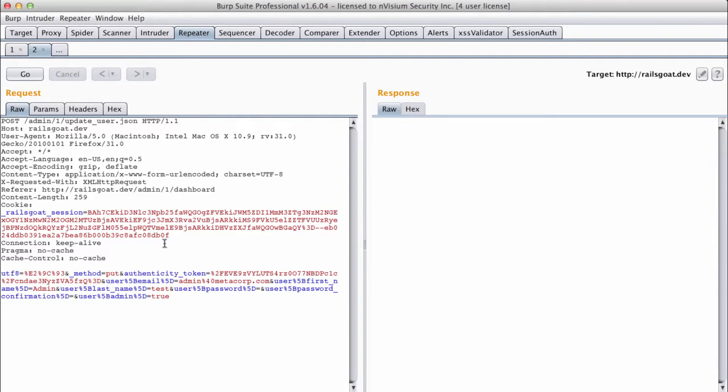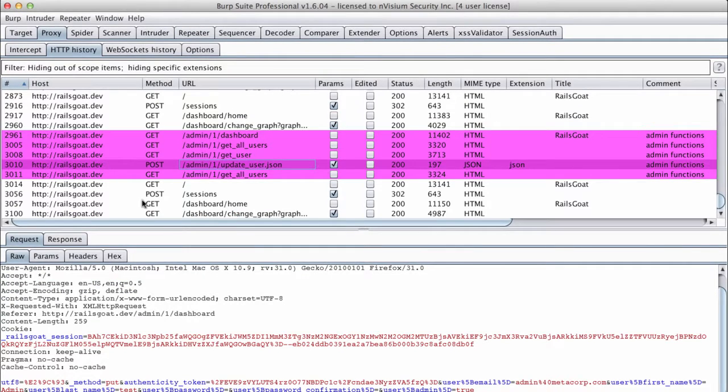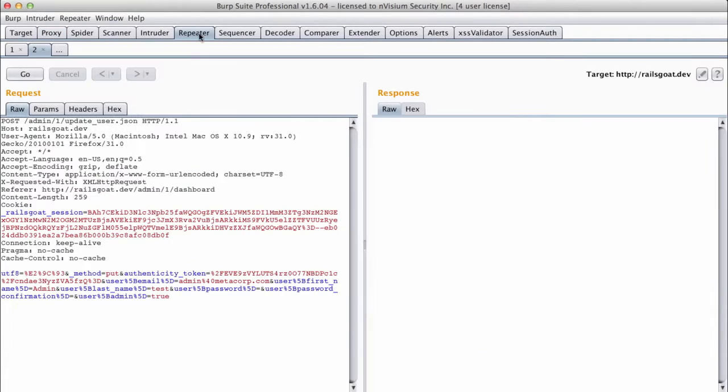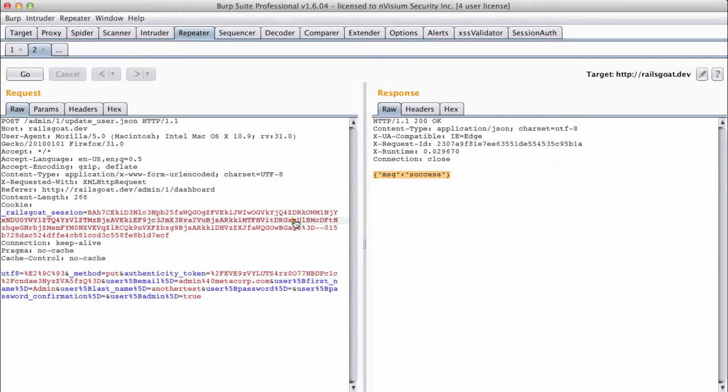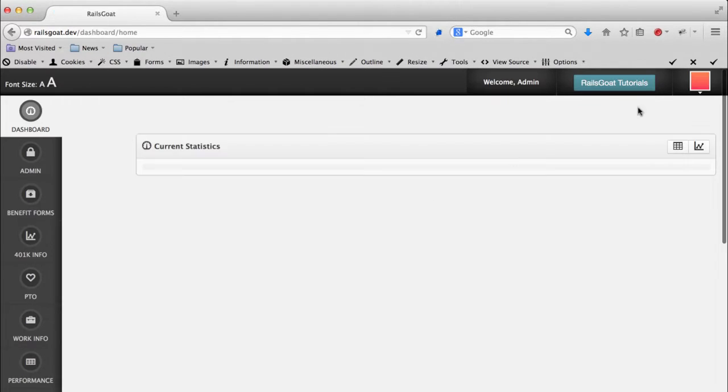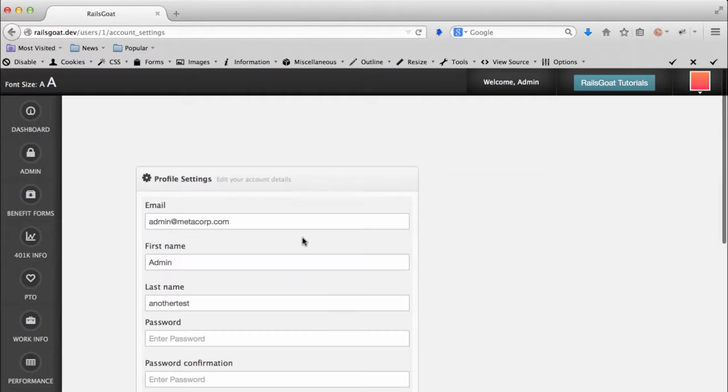If proper access control is applied, the application will detect that a non-administrative user attempted to make this request. We copy and paste the cookie into repeater and change the last name parameter to another test. If this works, and when we authenticate as the administrative user, we will see our last name was updated by an unprivileged account to another test. And you can see that we were successful.